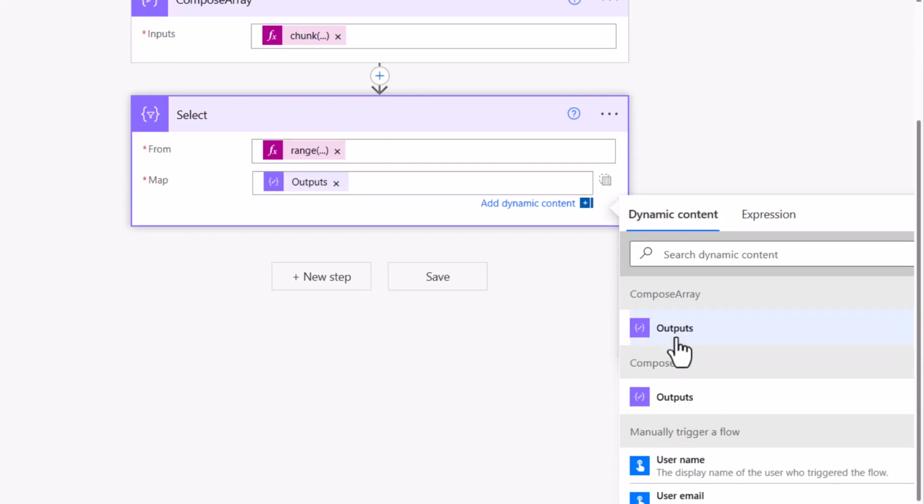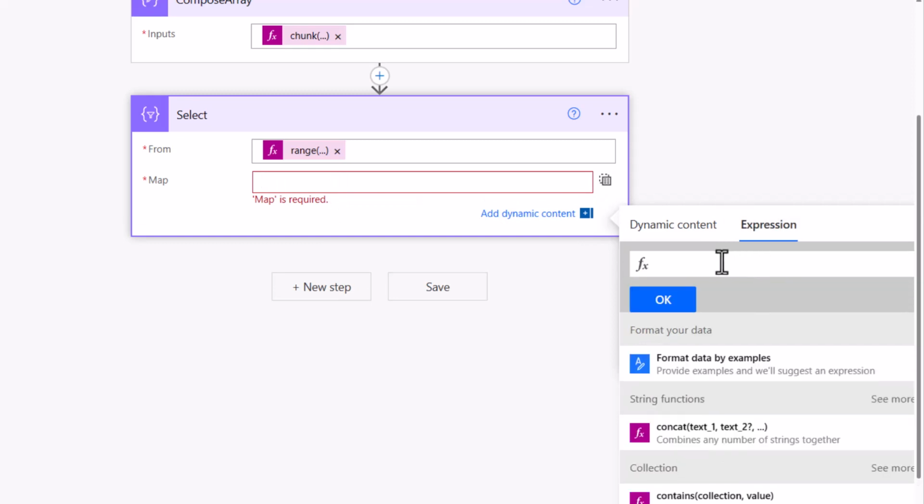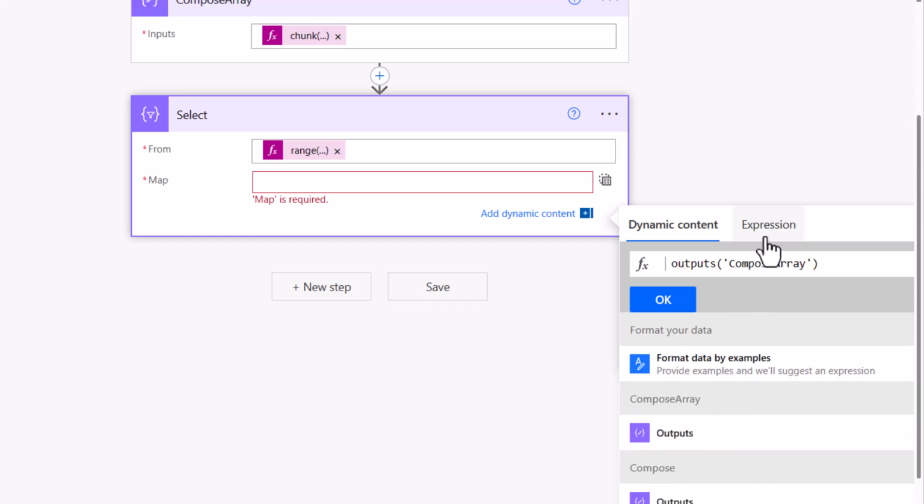But if I go ahead and select that, it'll actually insert the pill. I want to make a change to this expression so that it's randomly selecting one of the letters or symbols or numbers from that array. So if I remove that, jump into my expression tab, hit the space, jump back into dynamic content, I can choose the compose array expression here, and then jump back into my expression tab.